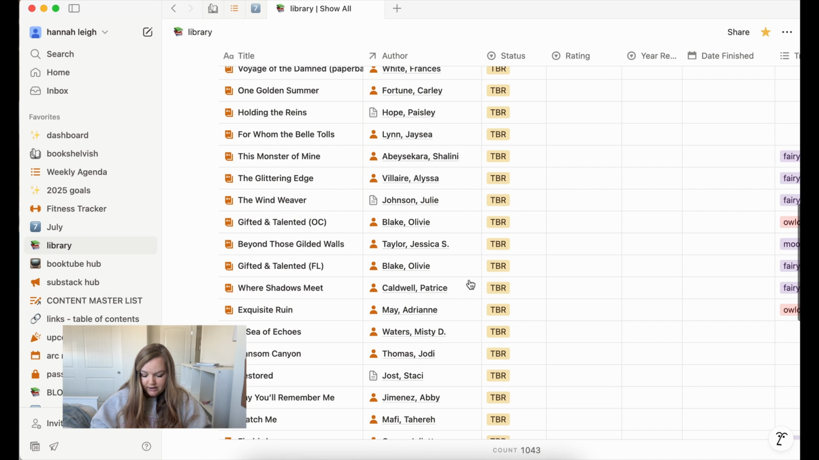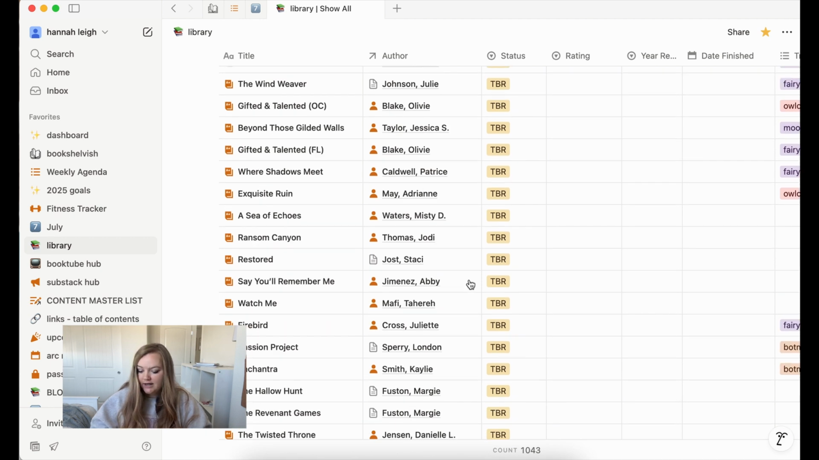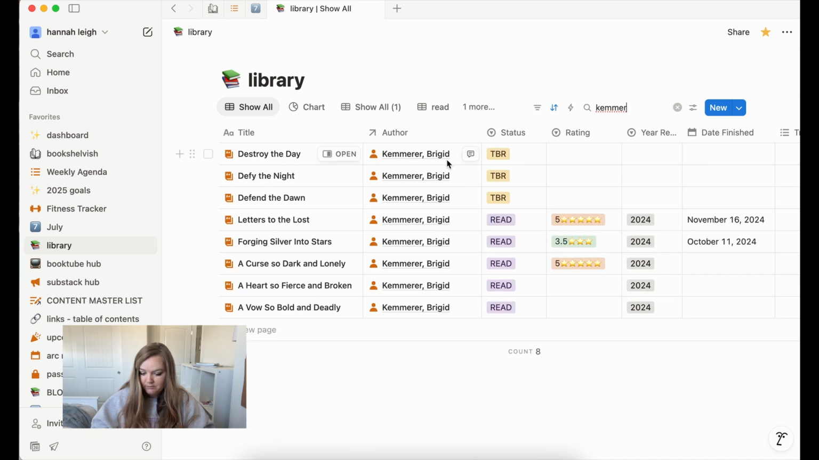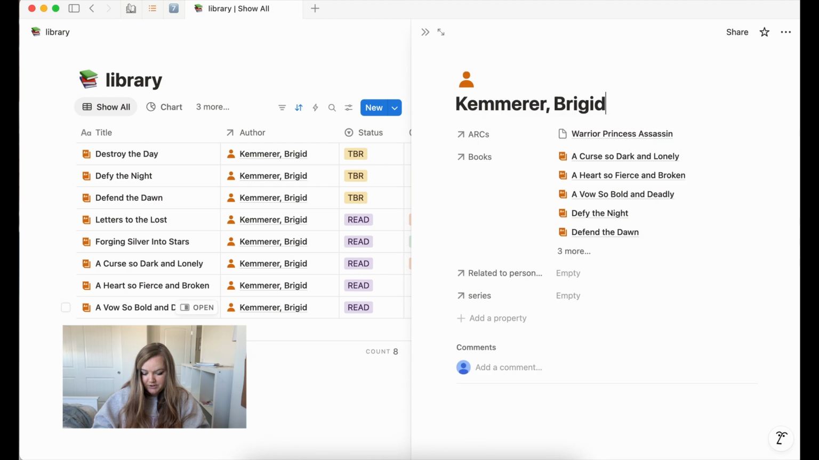So I don't know if there's any authors of books that I have right now. I mean, off the top of my head, I'm sure there's somebody. I'm trying to think of what ARCs I have. Oh, so let's go to, for instance, Bridget Kemmerer and open, so as you can see here, those are all the books that I own that she's written. And then if you go in here, I have an ARC of Warrior Princess Assassin. So that'll show up there too, even though Warrior Princess Assassin is from a different database because it's not a book in my library. I just have the NetGalley version.